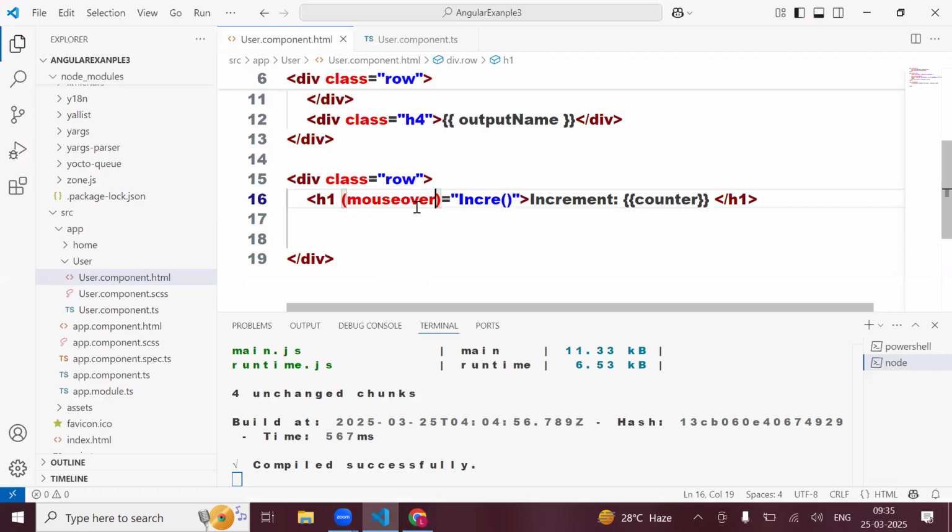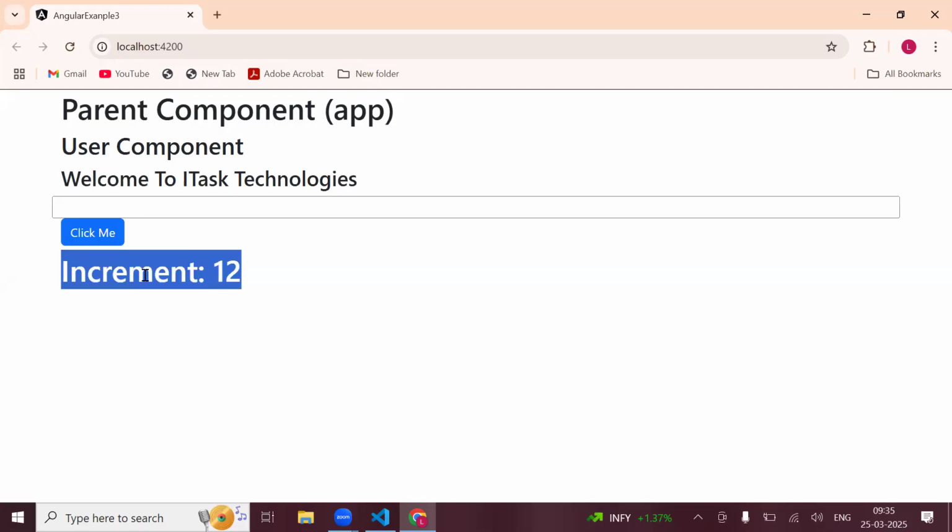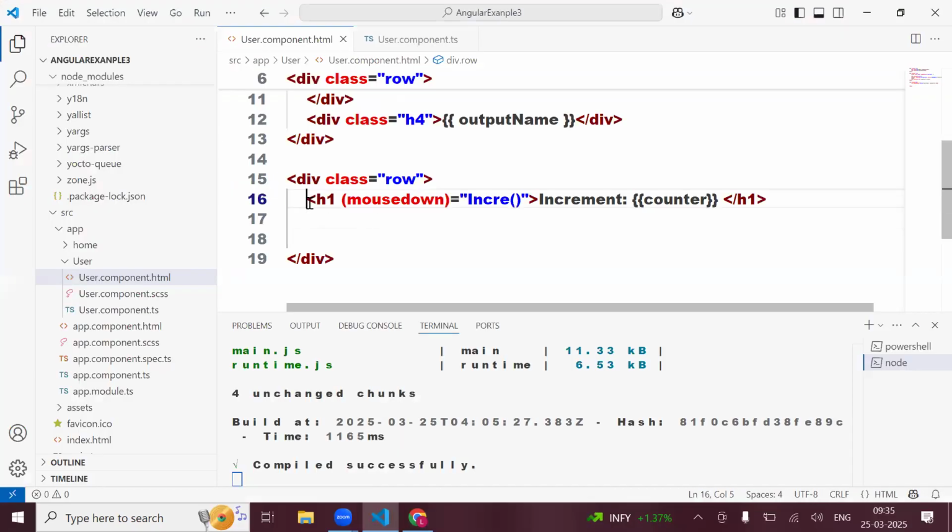Now, if I use a mouse down, see, when I click, every time it is mouse down. Clear my point? So like that, you can write whatever way you want, and you can have one more, mouse leave.